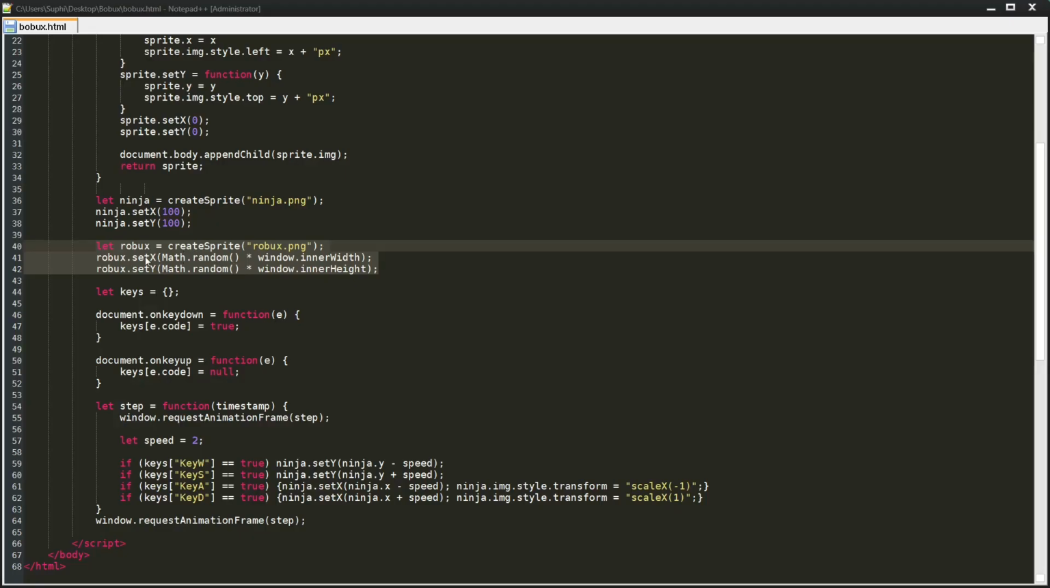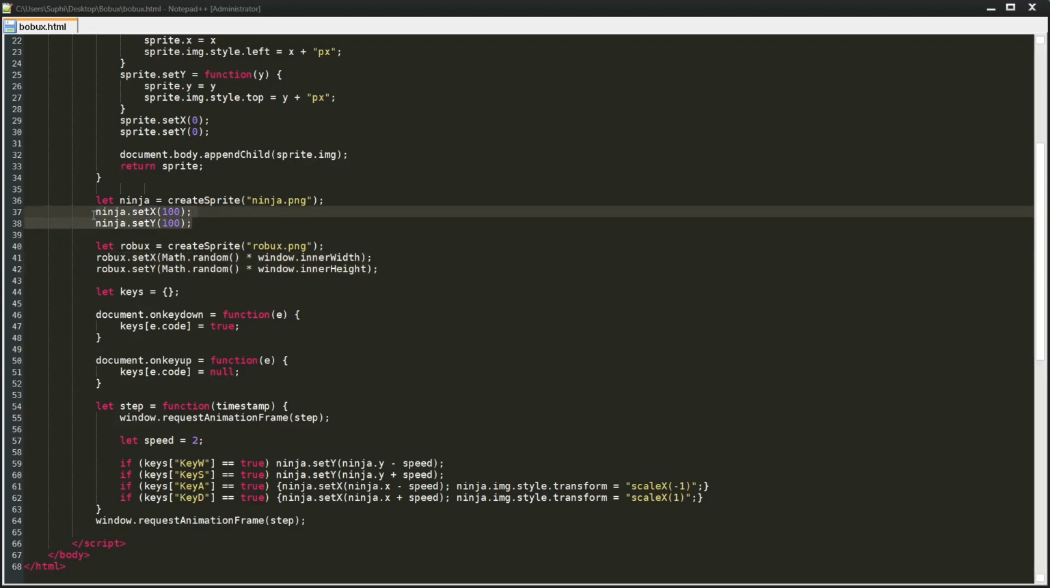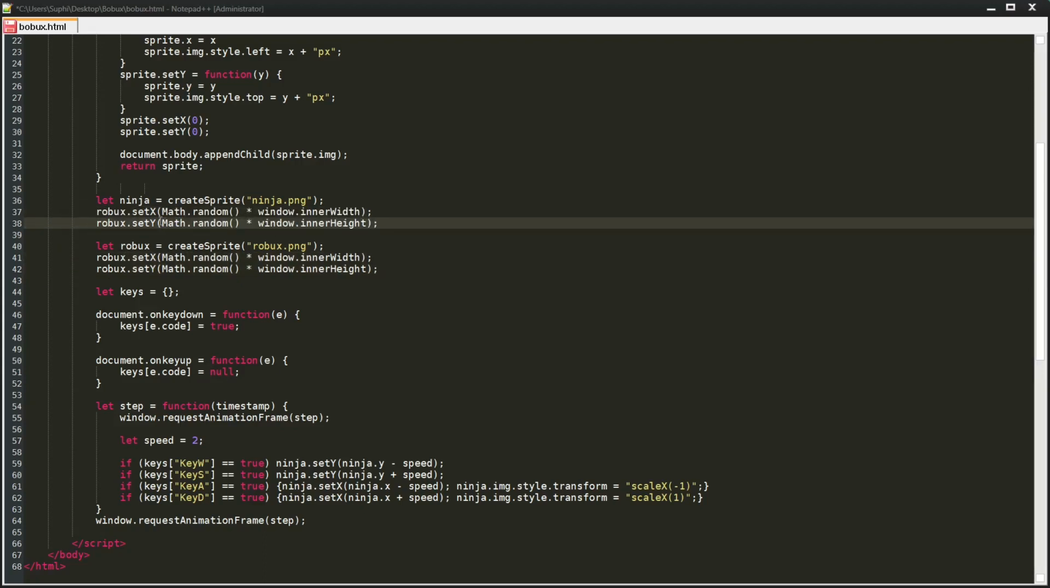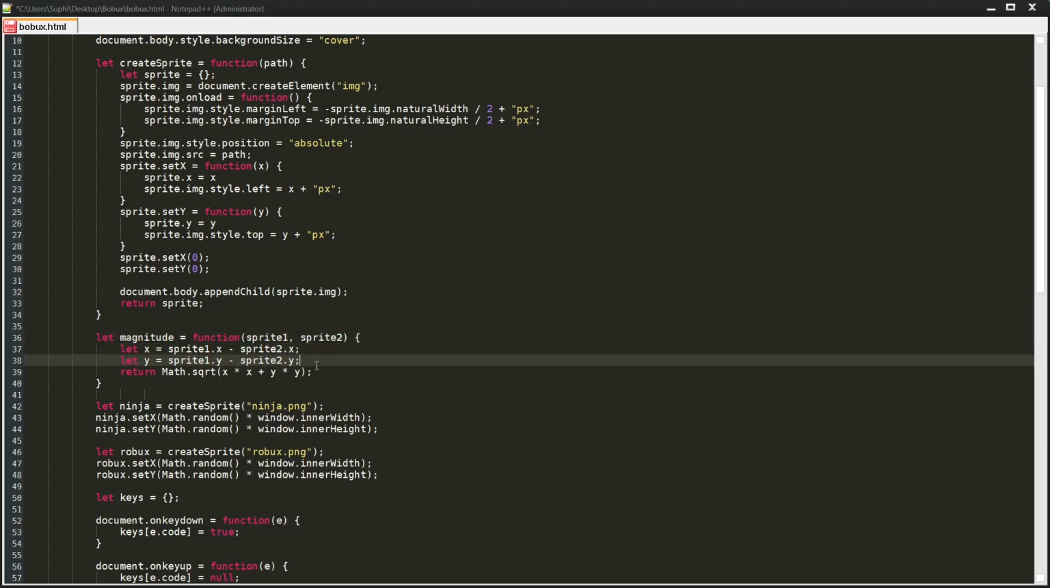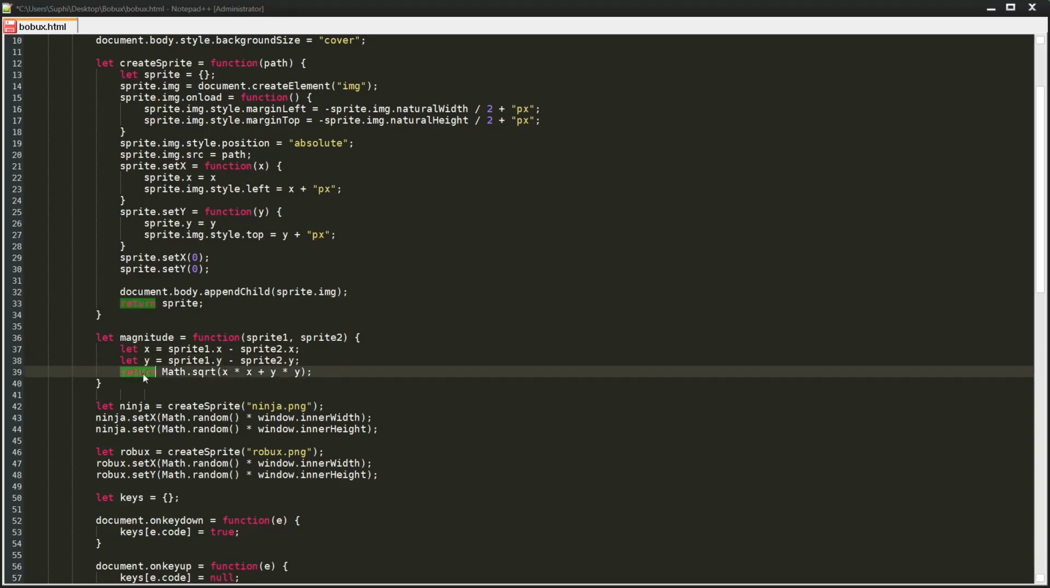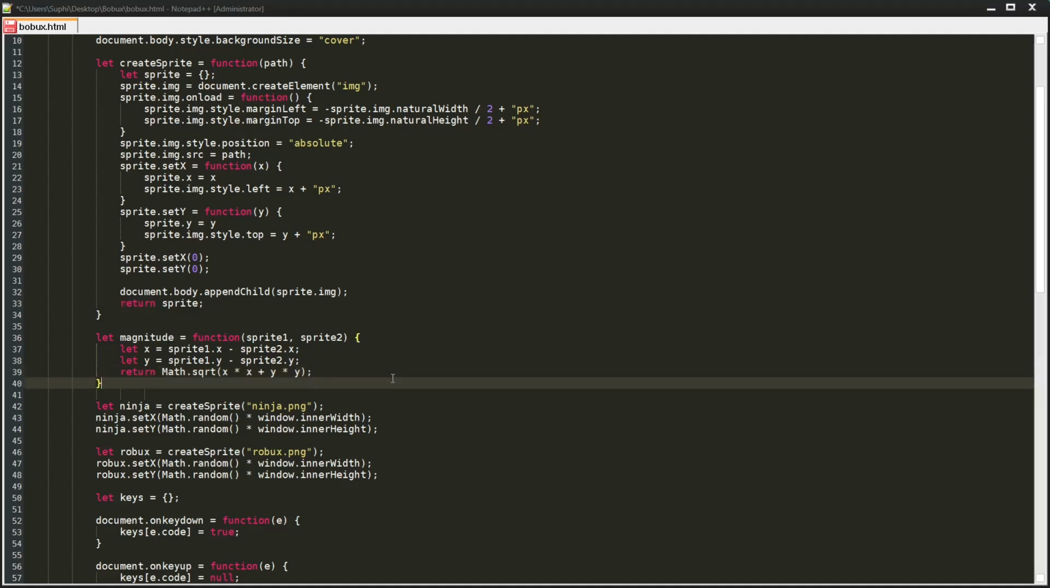I've now created a Robux sprite and positioned it randomly on the page. I'm also going to do the same for the ninja, so I'm going to change the 100 to a random position. I've now also created a magnitude function that takes in two sprites and calculates the distance between the two sprites and returns the total distance back to the caller of this function.